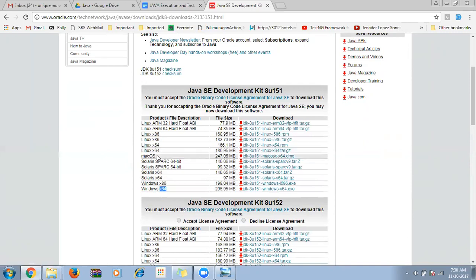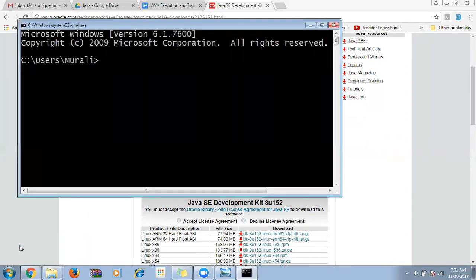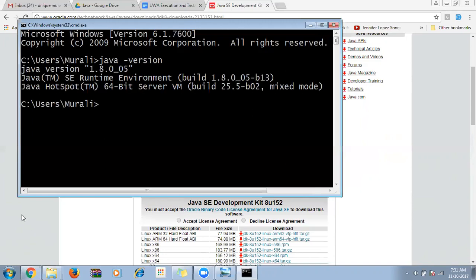If it's a Mac, go for this DMG. If it's Ubuntu, go for the Linux options here. Once you download it, again click on next, and your download will be done. Installation also will be done here. Click on next, and installation will be done. Again, you can close your command prompt and open a new one. Then type java -version, and that will show your Java version. That's the one thing. Clear?